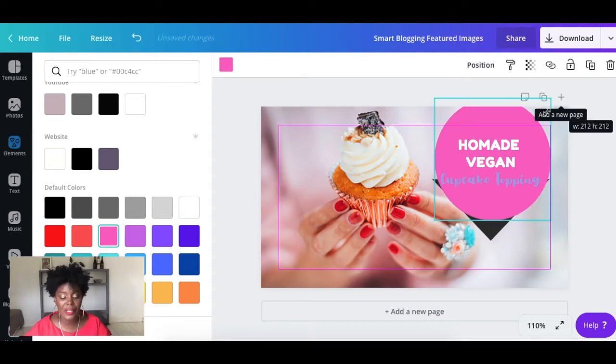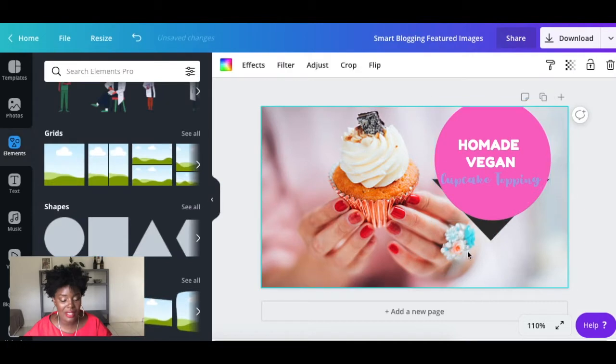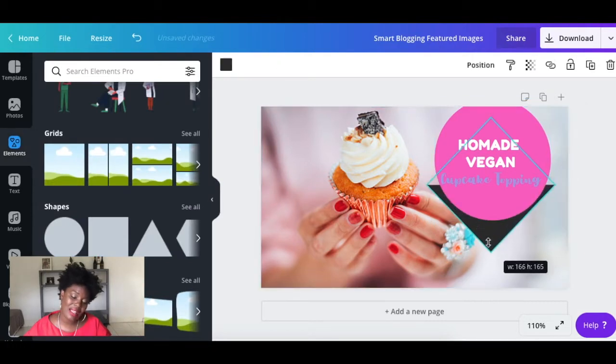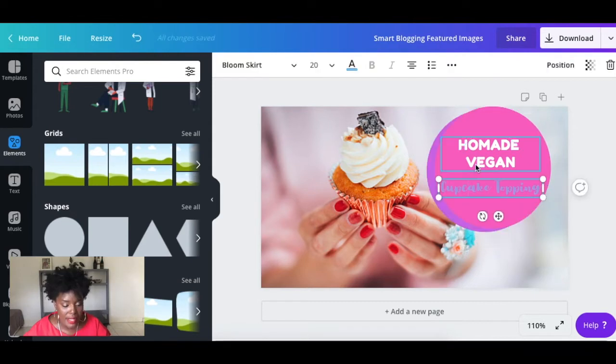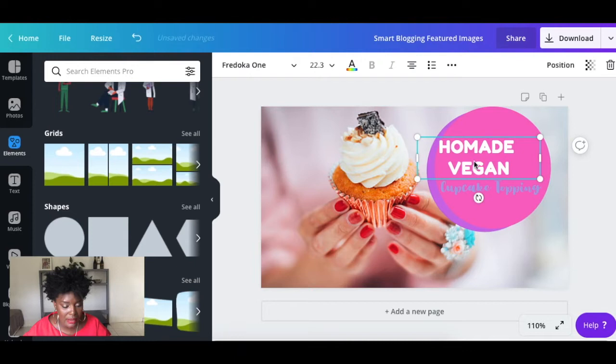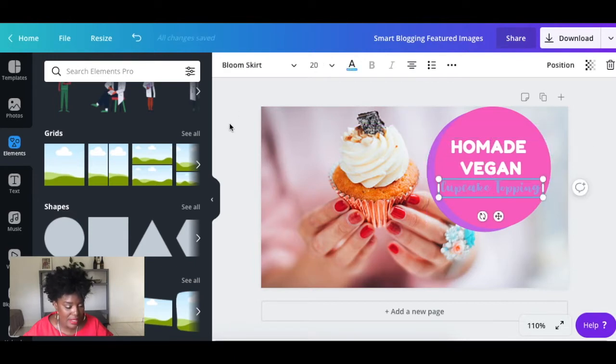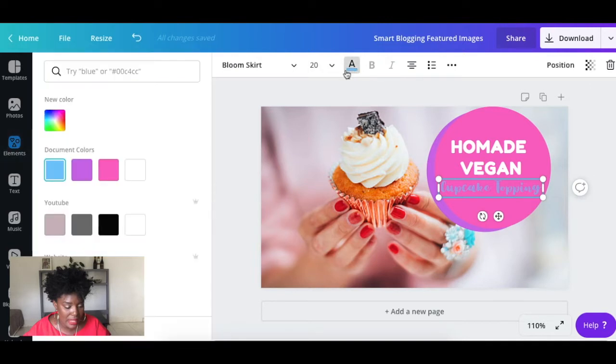I can manipulate pretty much everything. I'm just dragging this down to see what it looks like. I don't really like how that's looking. So let me just drag this, make this a little bigger. Click on that. Let me change the color first. I don't think that's the color. I want to do something probably a little yellow.